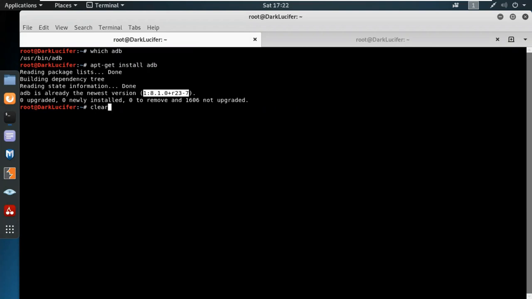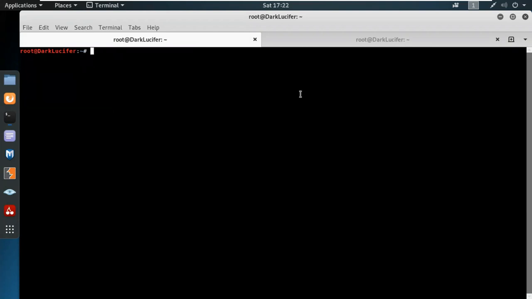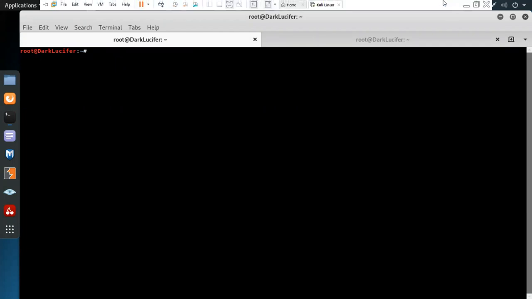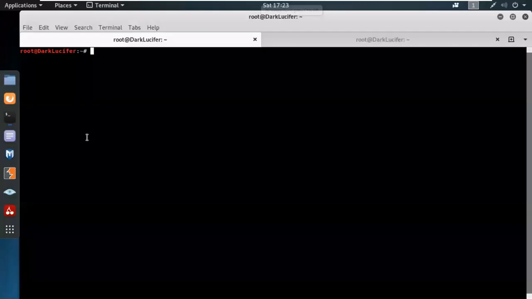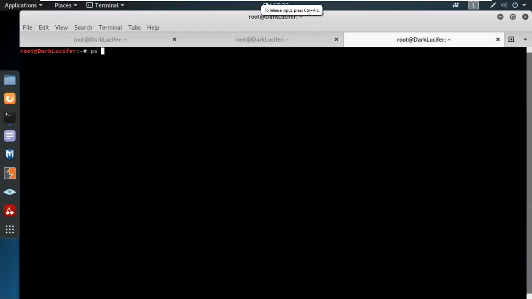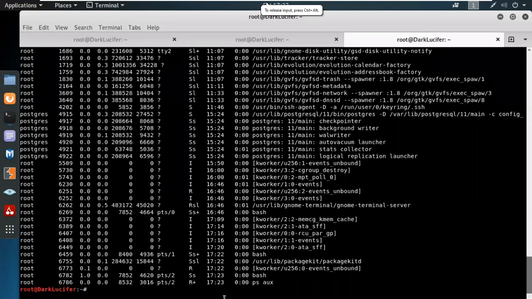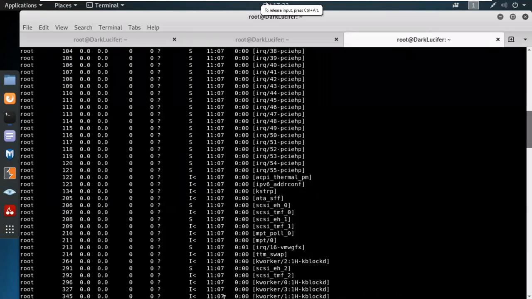So the major thing we're gonna use ADB for is to make client-server communication. Then there is a daemon. A daemon is a local system application that executes every time a new application is running on the server, and it runs commands on the device. The daemon runs as a background process on each device. So think about this: many applications are running over here, and each and every application has a daemon.